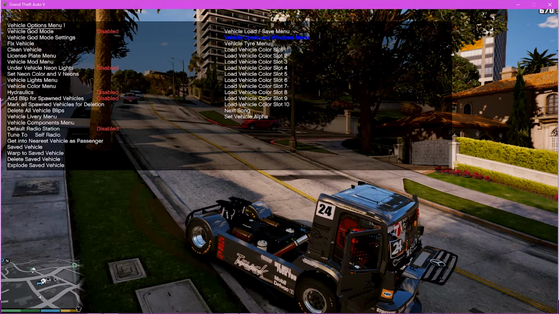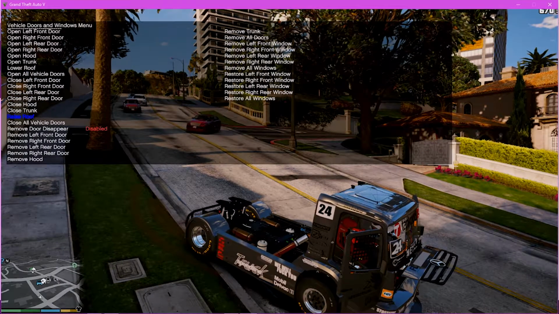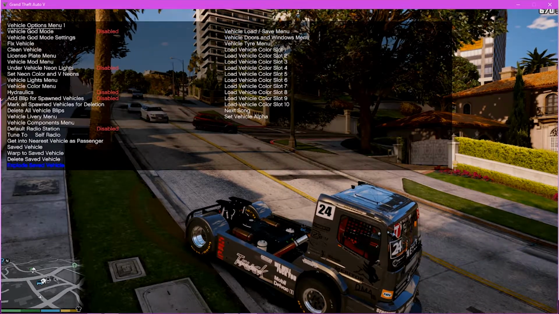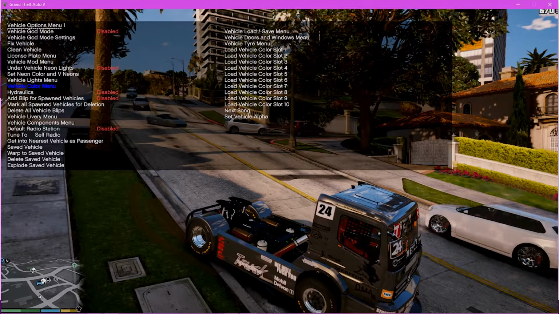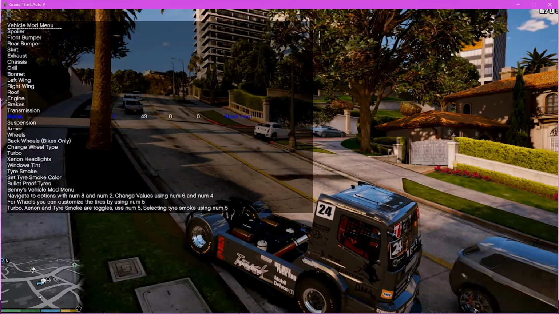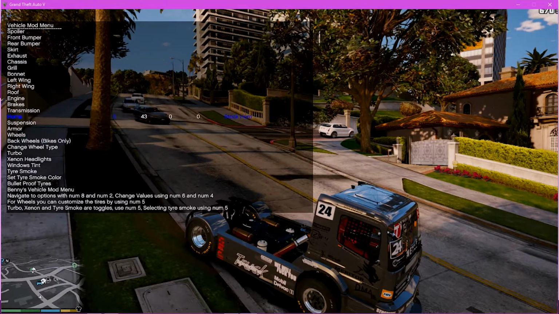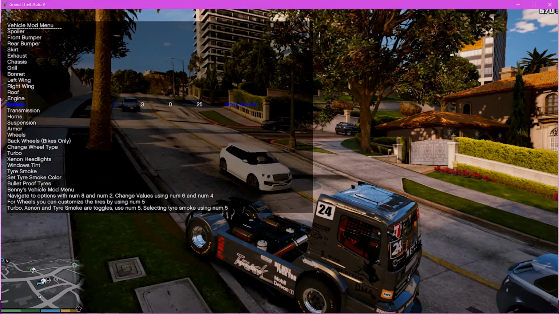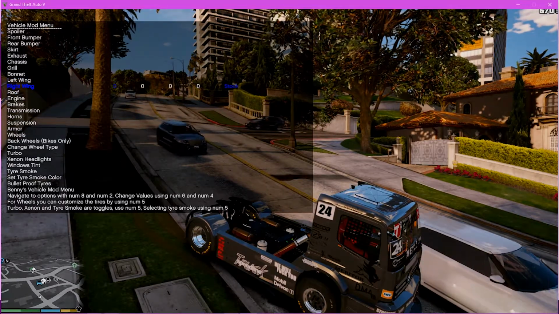All that's left is to try it out on the track. Now let's go ahead and maybe check out some customization features. So vehicle mod menu, and let's try and add a spoiler. I think there was a spoiler in the picture. Where is it? What's this?